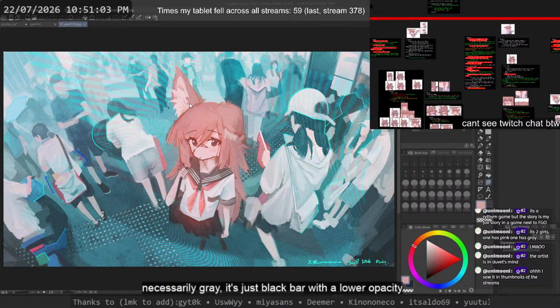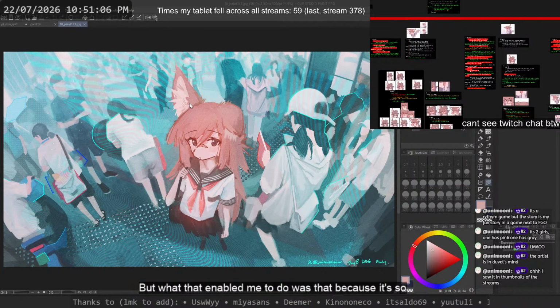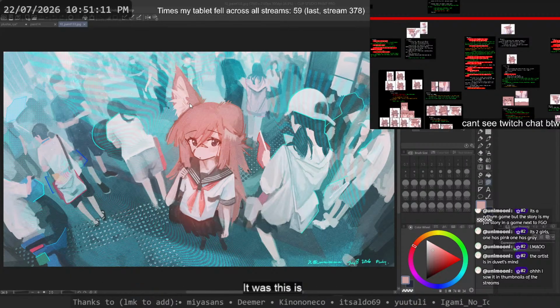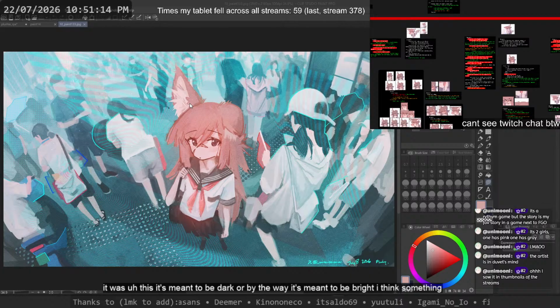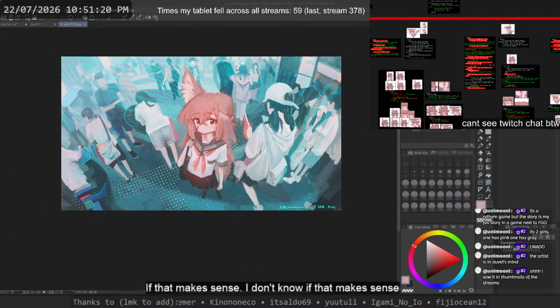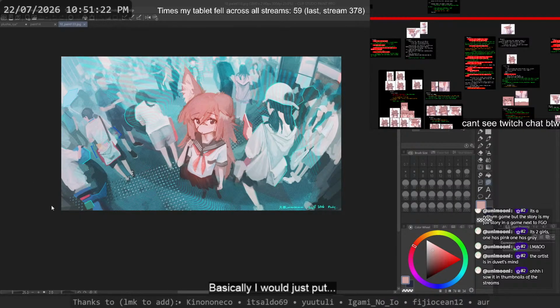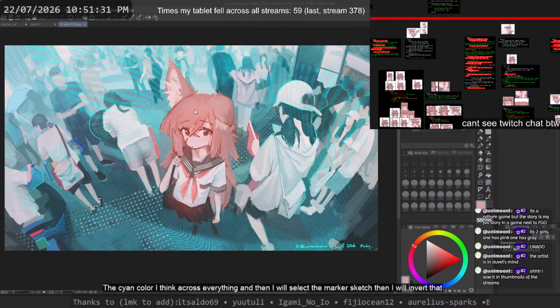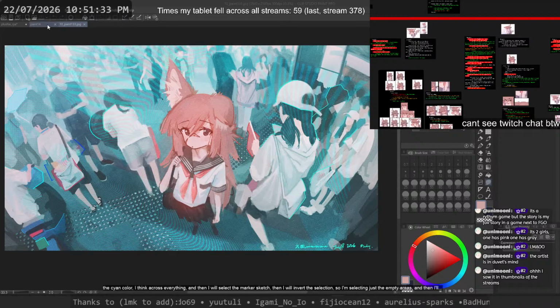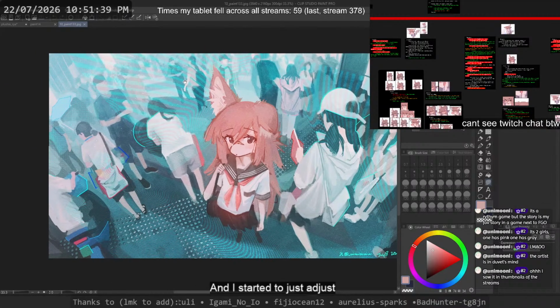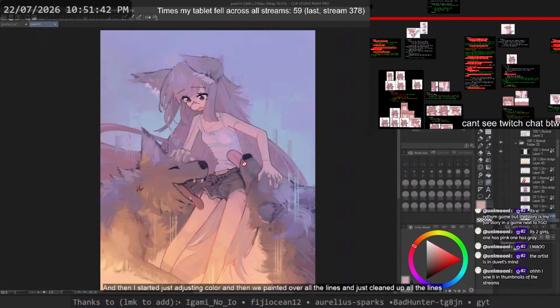But what that enabled me to do was that because it's so binary, it's either meant to be dark or meant to be bright, I think, something like that. It's a lot easier to put in two colors like this, if that makes sense. Basically, I would just put the cyan color, I think, across everything, and then I would select the marker sketch, then invert that selection. So I'm selecting just the empty areas, and then I'll put in something red. And then they're on overlay mode, or some kind of layer mode. And then I started just adjusting color, and then we painted over all the lines and cleaned up all the lines. And then from there was this.